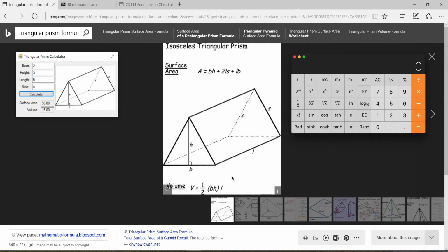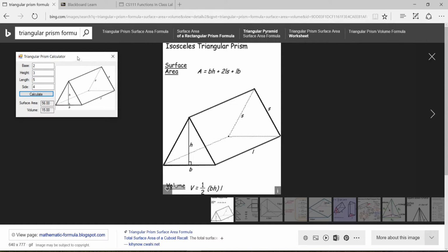And now let's solve for the volume. It's 1/2 the base times height times the length. So let me just multiply the base times height times the length and then divide it by 2. The base is 2, the height is 3, so times 3, times the length, which is 5. And then I'm going to divide that by 2. Sorry, divide that by 2, and that's going to be 15, and sure enough, 15 is over here. So it looks like our program works.